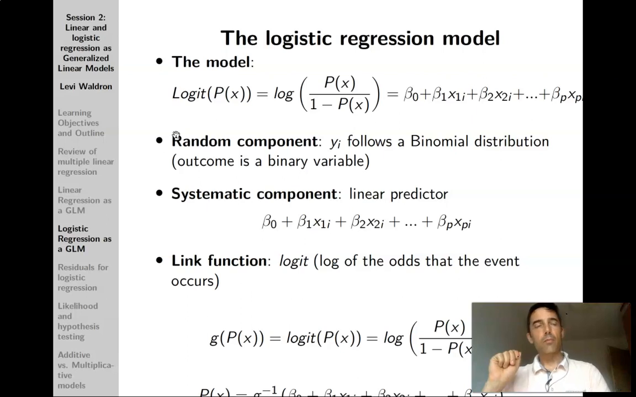In the logistic regression model, you'll recall from biostatistics 2, we have a binary outcome like a coin flip or survival or death, something that has two outcomes and a fixed probability of one of those outcomes. So the random component of this model is the uncertainty that remains even if you know the probability of one of the outcomes.